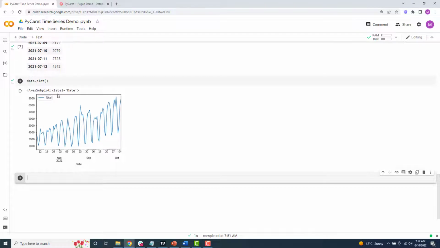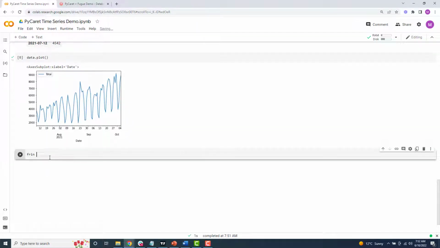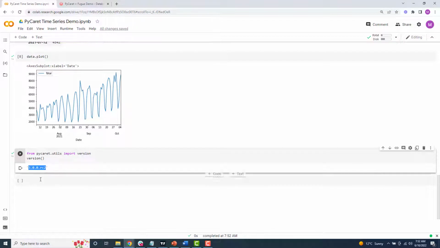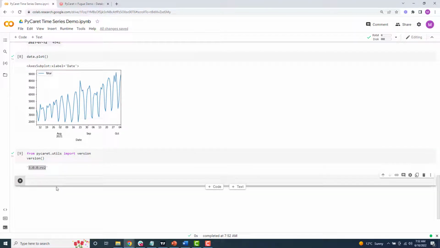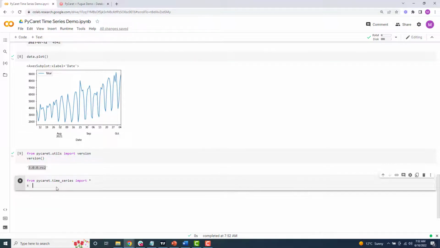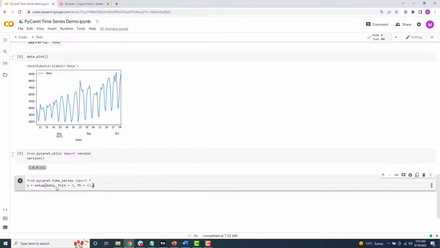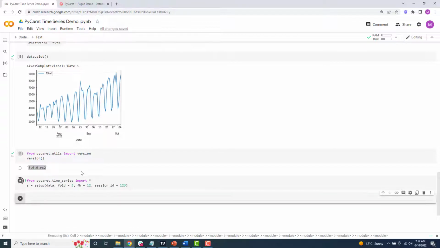So what we'll do now is import. First of all, let's check the version. It should be 3.0 RC2. Now let's import the module and set up. So I'll pass my data. I want to do threefold cross-validation, sliding window by default, and I want to forecast 12 days ahead, so the forecast horizon is 12. I'm going to set a session ID for reproducibility, nothing new there.